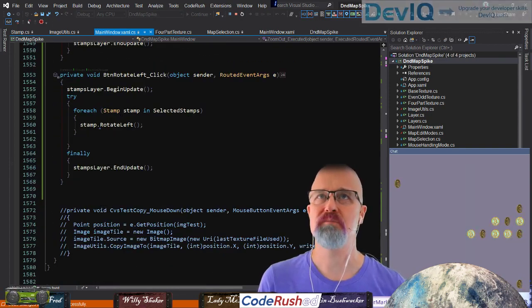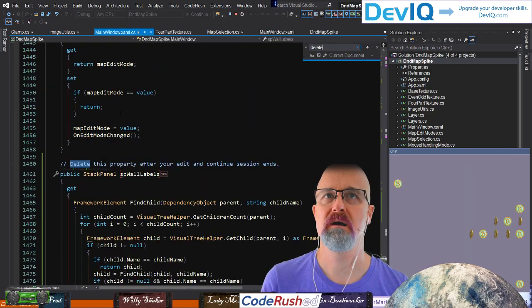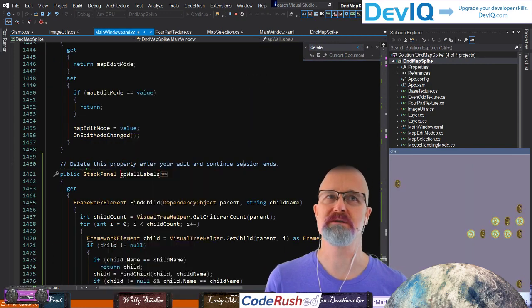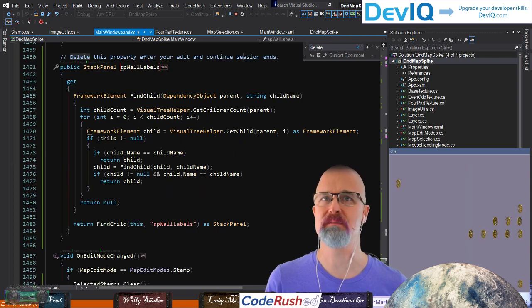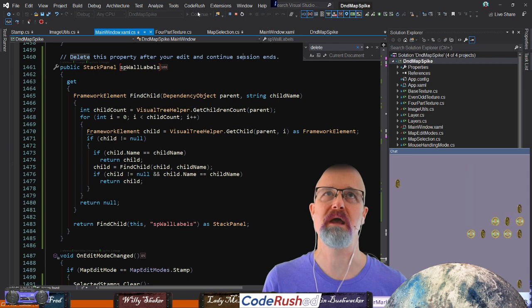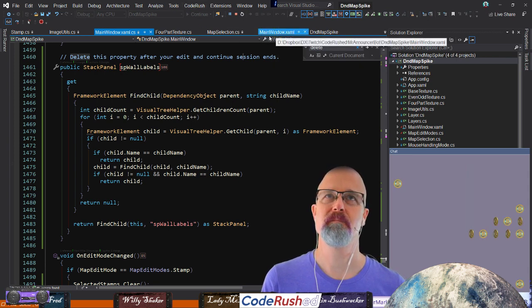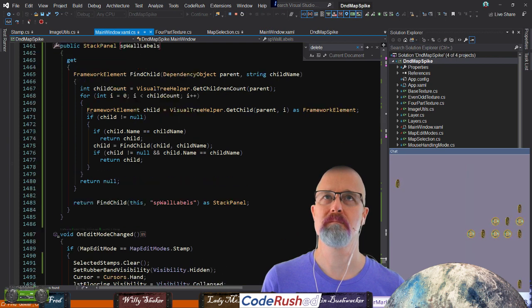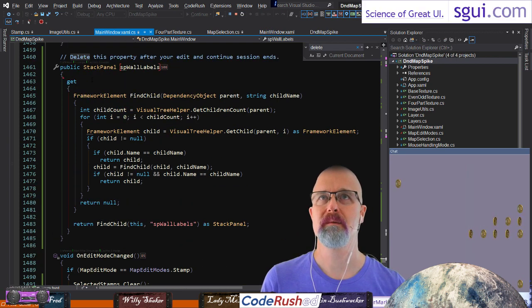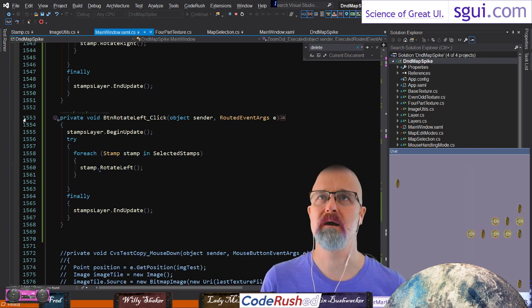Yeah. So that property that we created with the, let's look for delete. Right here, delete this property after your edit and continue session ends. So that's the template that gets that for me right there. It goes and finds that, allows me to, with edit and continue... The beauty of that is that when you do finally stop the application, that'll result in a compile error, because you can't have that plus a name item of the same kind. So it's a great way of remembering to get rid of it. You are correct. All right, let's set a breakpoint here.